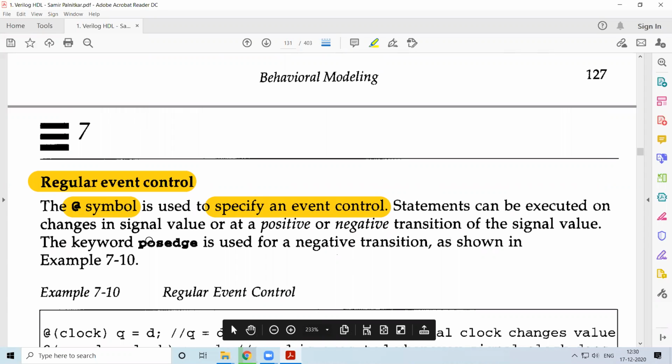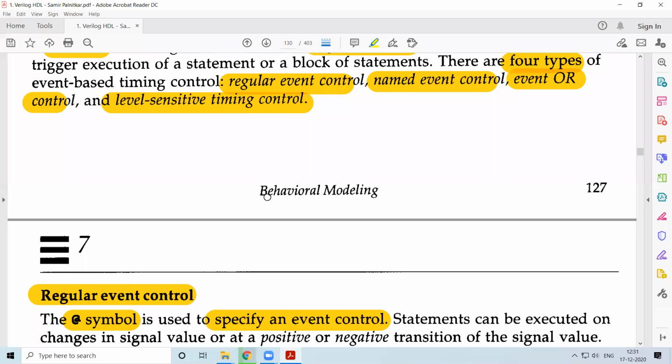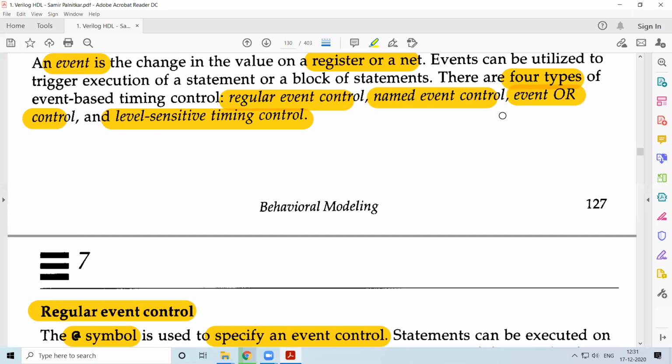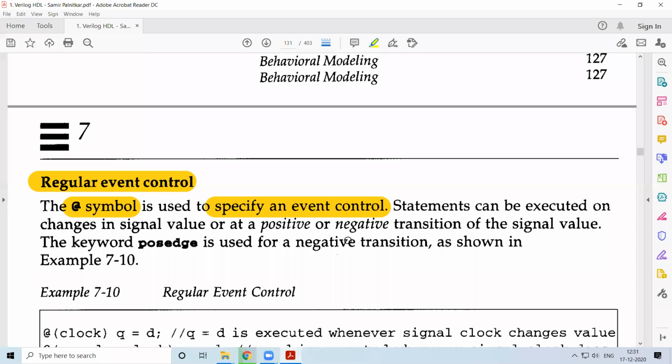Whenever there is any change in the signal values, that time it will trigger an event, and accordingly the changes will happen. One important thing to remember for these regular events, named events, and event or control is that these are a kind of positive or negative edge trigger. If you have a timing diagram, this is a positive edge, and this side is the negative edge. So it pertains to the rising edge or the falling edge.